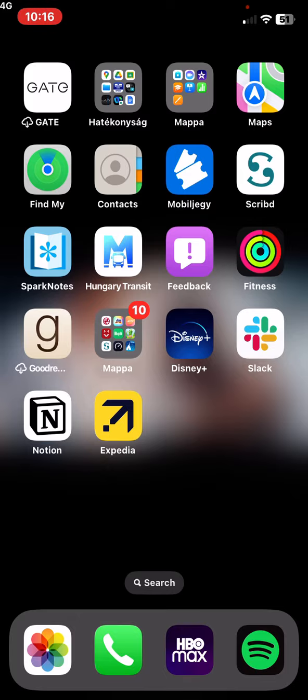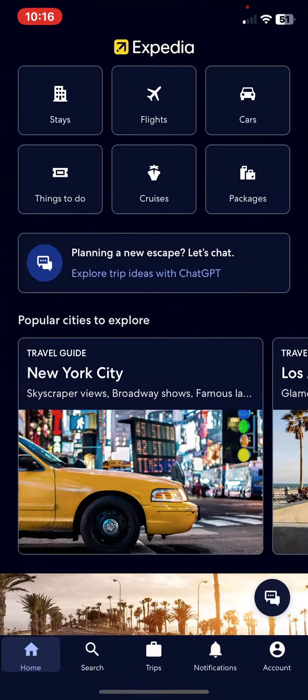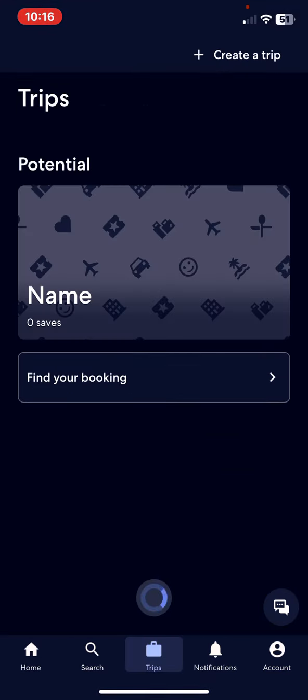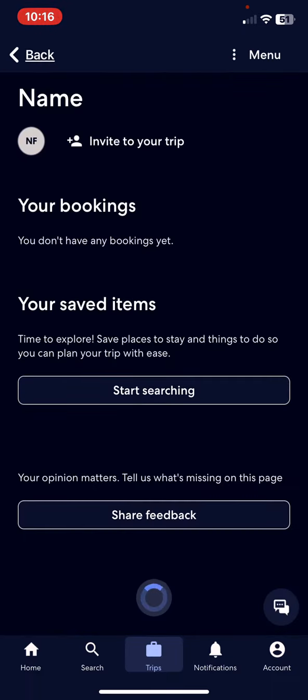First of all, open the application on your phone. And then click on the trips button at the bottom of the page. And now just click on the trip that you created. And at the name section, just click on the invite to your trip button.